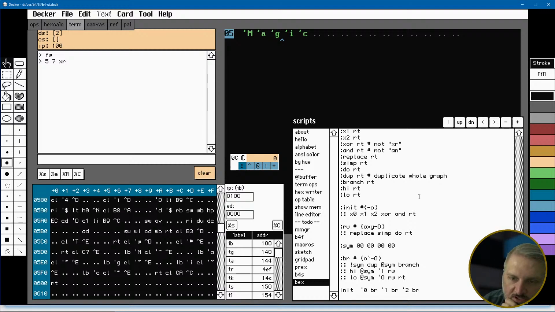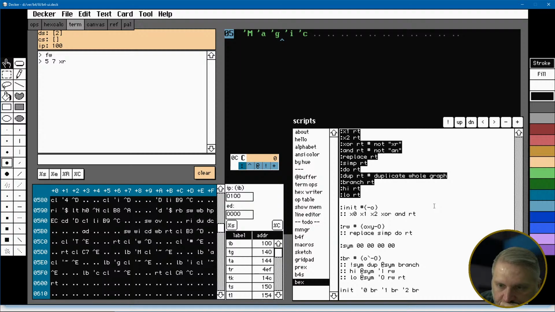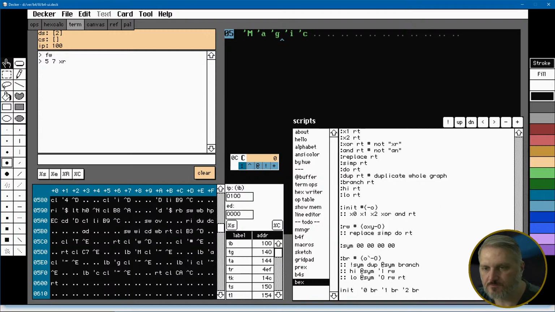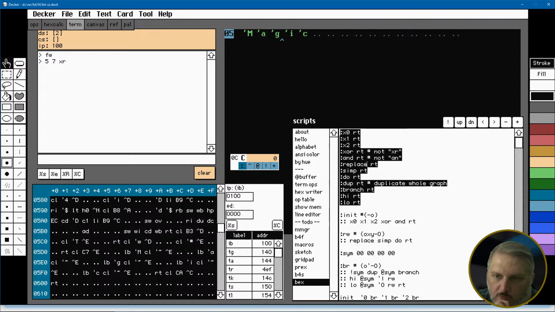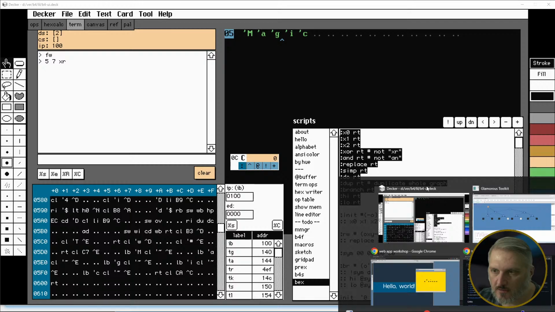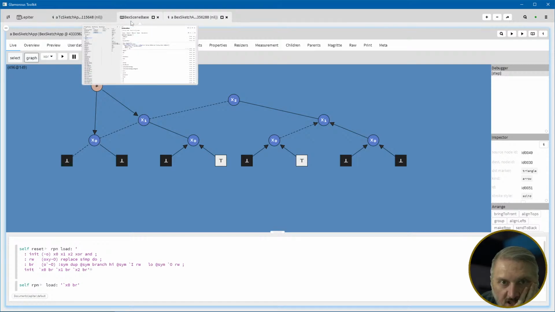So right now, these are words that exist in Smalltalk, and they are the words that define these drawing operations. And we can look at that by going to.